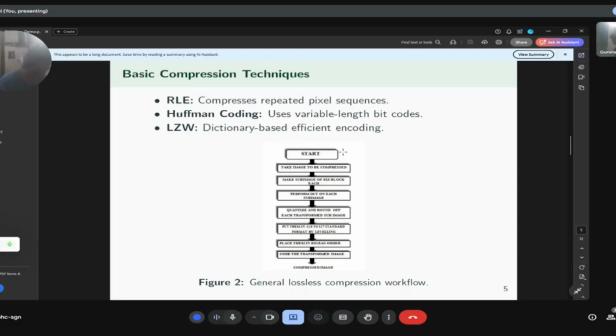And then there's another technique called LZW. LZW exploits a dictionary-based encoding. Anytime it encounters a new intensity value, it stores it in a dictionary and assigns it one particular bit value and continues to keep doing so, right?